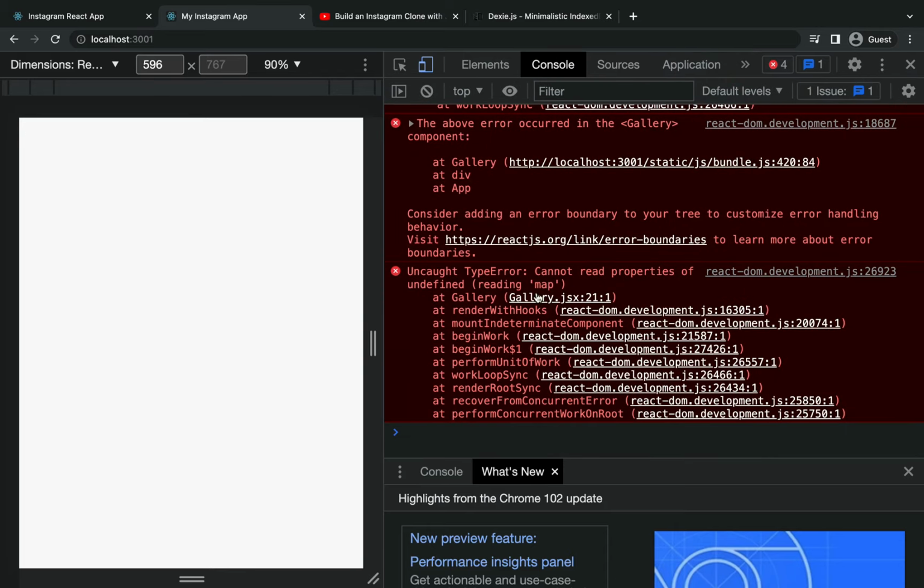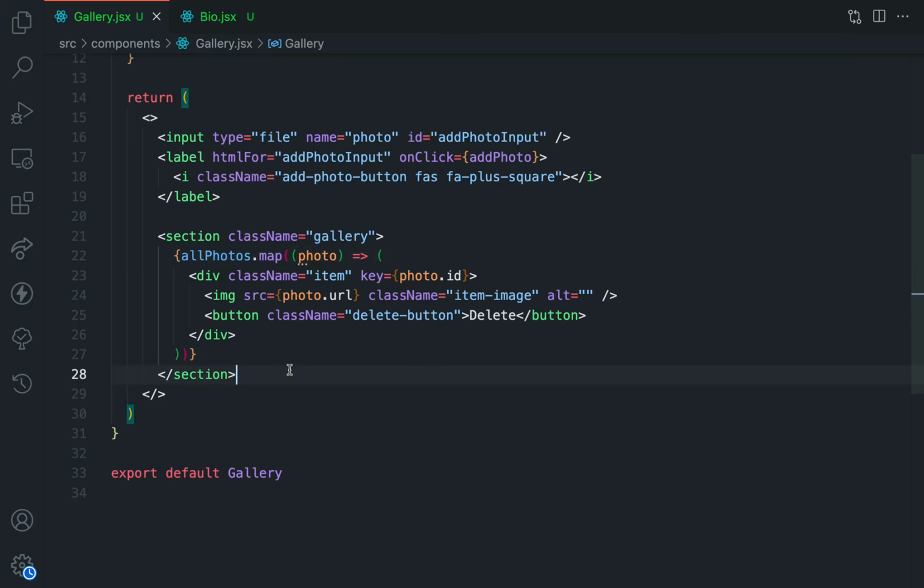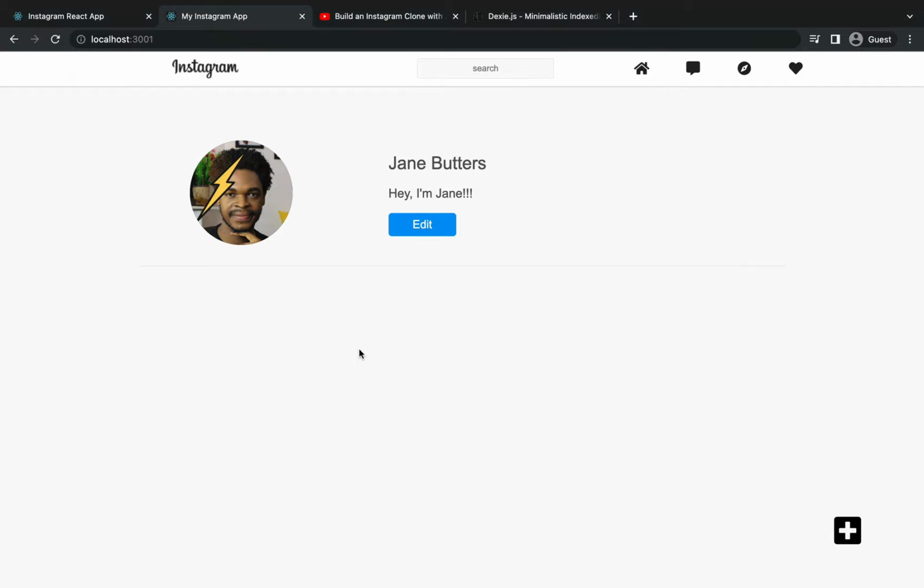So we have this error that we are trying to map through undefined, which is currently the value of our all photos variable. So let's loop through our all photos variable on line 27 conditionally. So what we're going to do here is add the optional chaining and say all photos, and if all photos is available, then you can map through. If all photos is not available, don't bother. We can now hit the save button, and back to the application, you can see that our bio is loaded and our gallery is empty, and we don't have that error anymore.